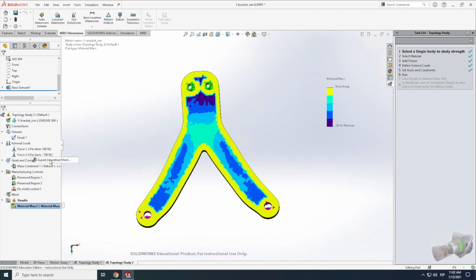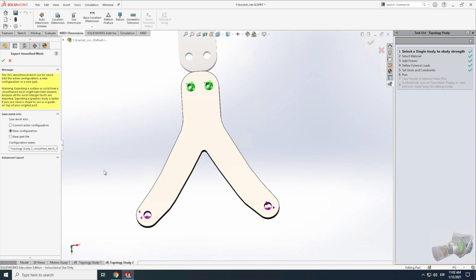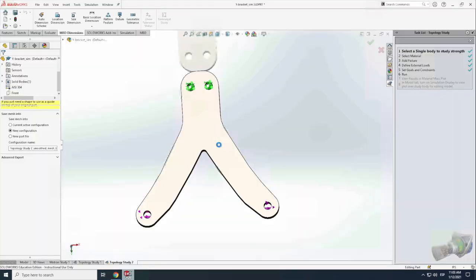So we can click in here. Where is it? Export smooth mesh. Let's see in here, new configuration. Yeah, that seems okay. All right, let's go. Just give it a moment. And you'll see that the colors that we have before will be overlapped in our original shape. So let's see whether that will be happening or not.